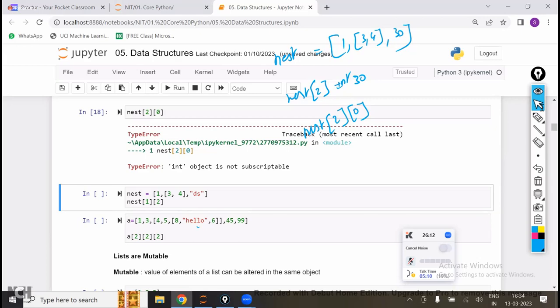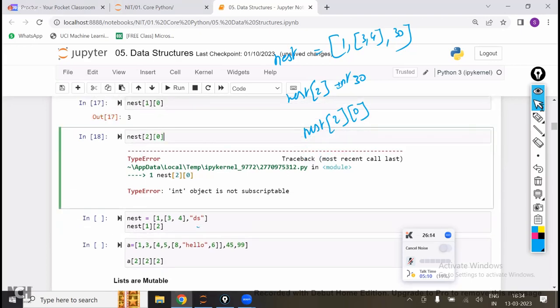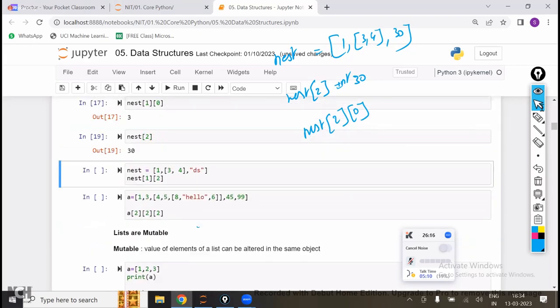Subscriptable means no index. If you ask next of 2, you are getting the output as 30. If you want to check the type, type of next of 2, you see the output is int 30. For int 30, there is no subscriptable, meaning indexing is not available. So it is not applicable.